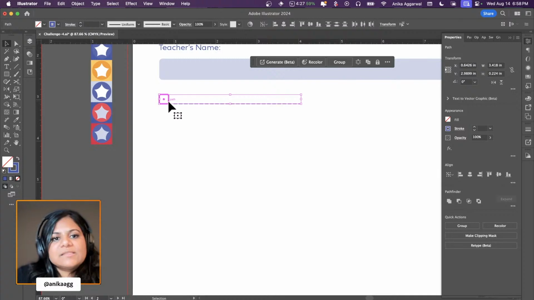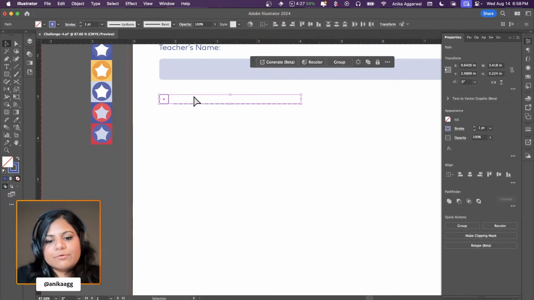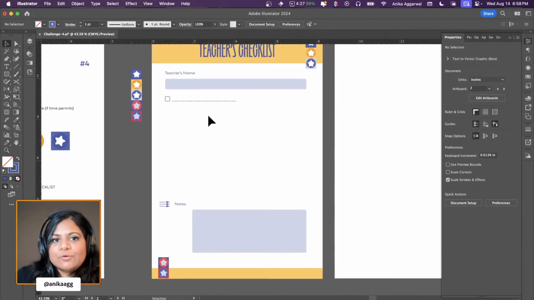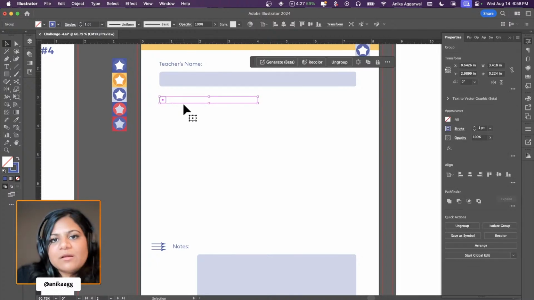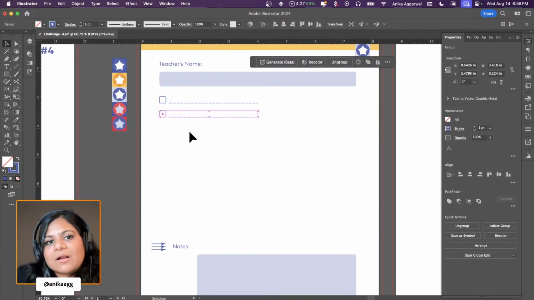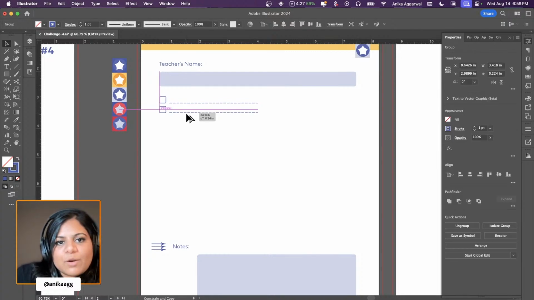All right, let's go ahead and make this again 1 point. And then I'm going to group this up, Command G or Control G. Now, what I'm going to do is create duplicates of this, right? So I'm going to do the same trick that I did earlier. Option, click, shift, and drag. And that's going to make a copy of that. Now, I'm going to delete that because it was much further than I wanted it to be.